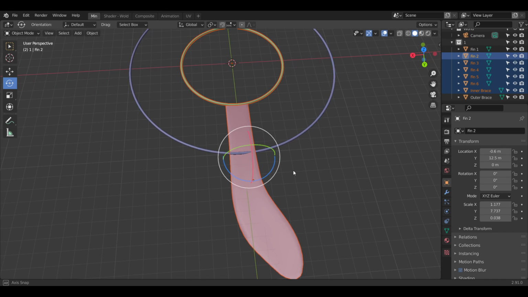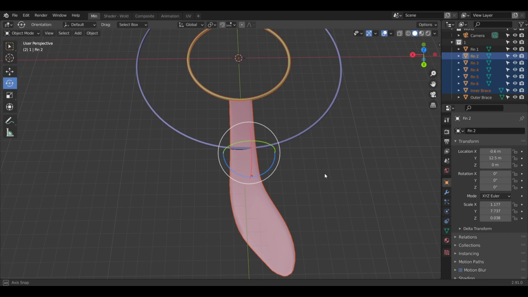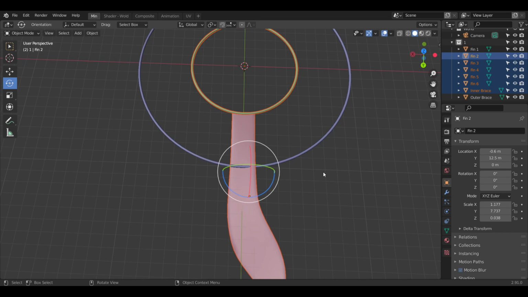Okay. We have this. What are we going to do with it? Oh, glad you asked. We're going to divide 360 by 6. Very simple. That comes out to 60.